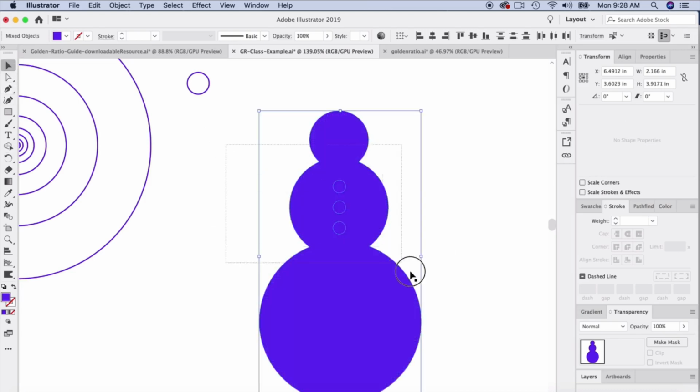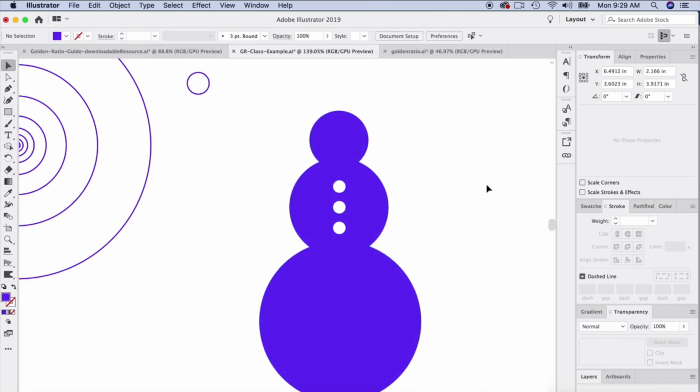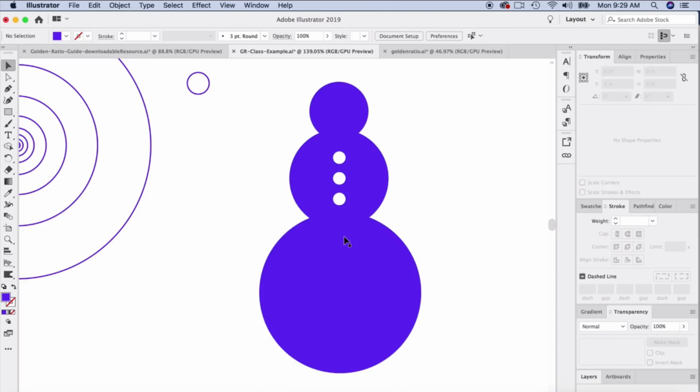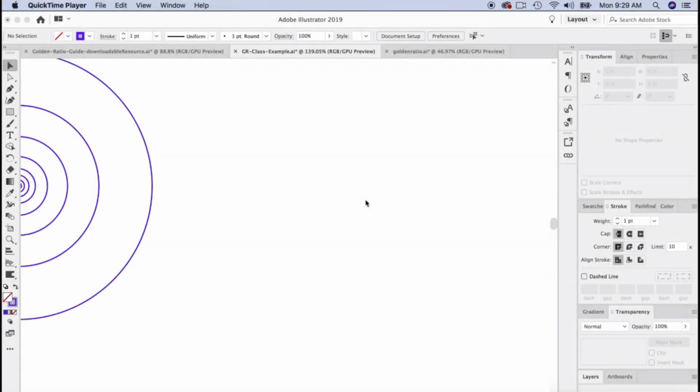Okay, and now I'd select everything. Shape builder tool, I'd hold down Option to get my subtraction. And there's our little golden ratio snowman. And of course we can always make adjustments to that. So let's say we already have an object in mind. Let's say a bird. We want to have a bird for a symbol or a logo or an icon. And we want to go ahead and create that.